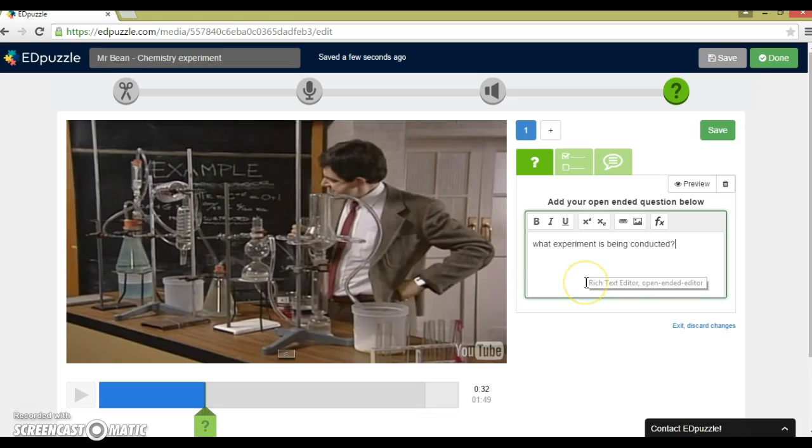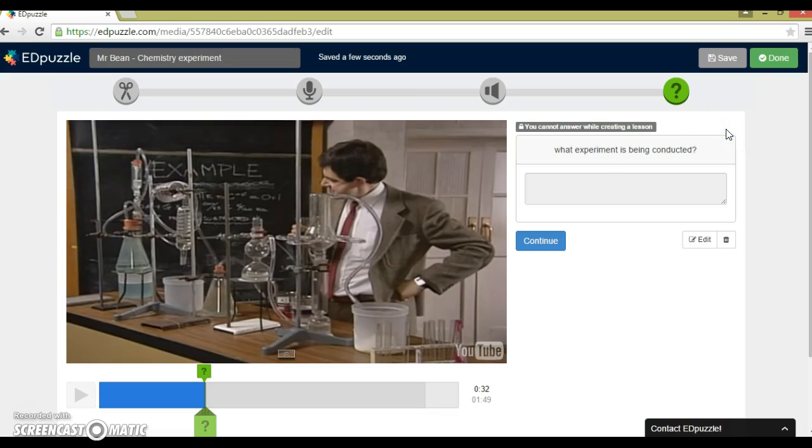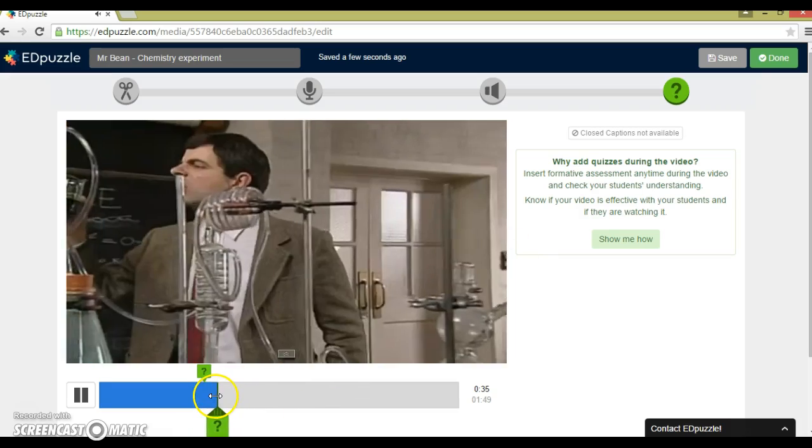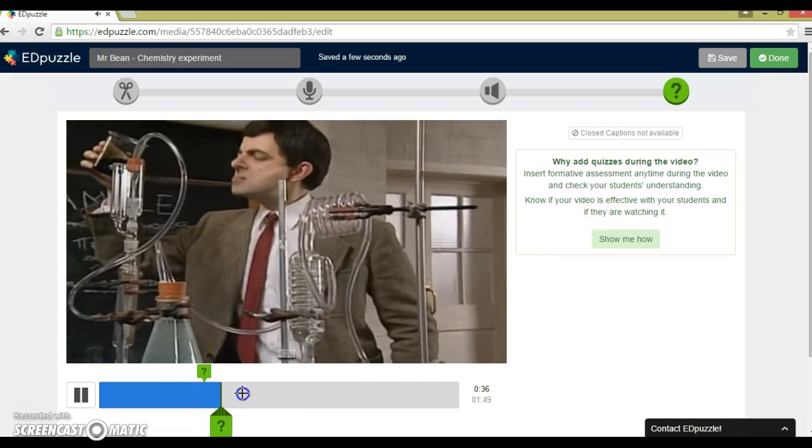Okay, so I have my question there. What experiment is being conducted? I would like to save that question and insert it in the video at that point. And now you can see right there it's embedded, and I can carry on. I will carry on by clicking continue. And once again, I can fast forward the video if I'd like.